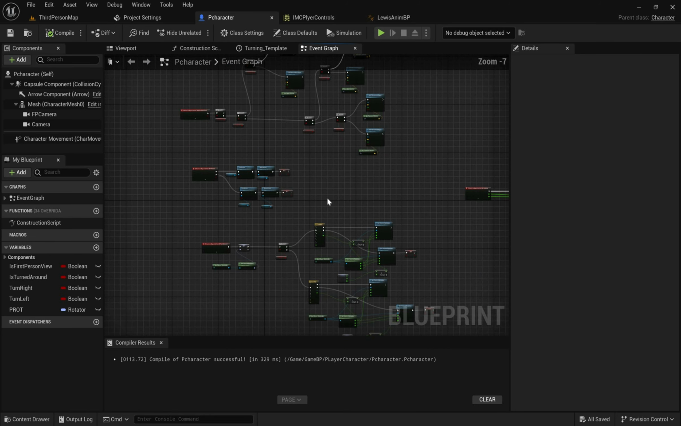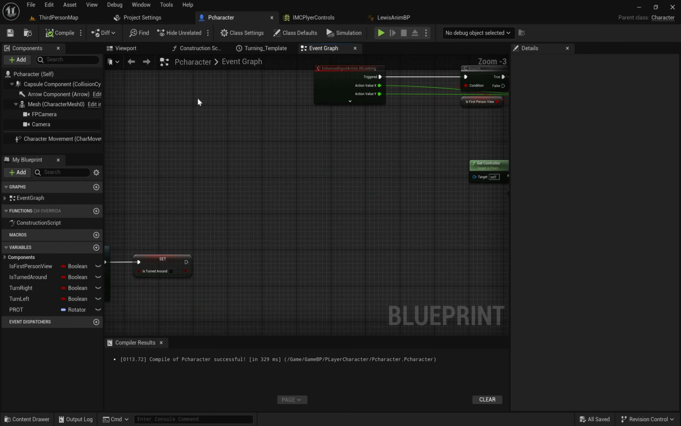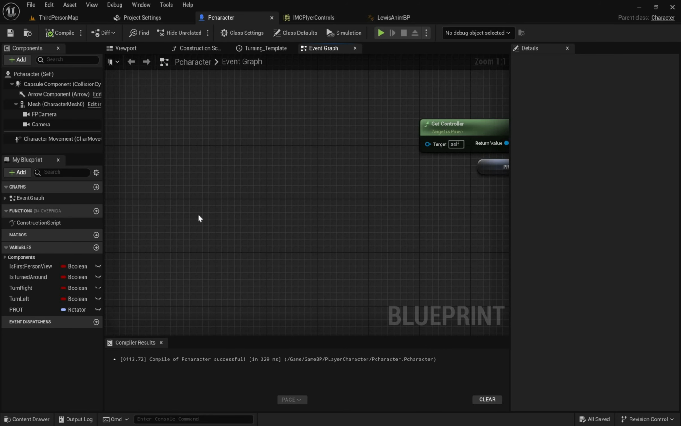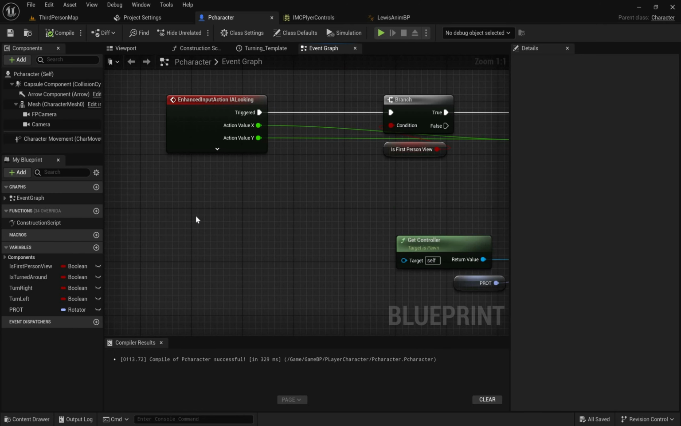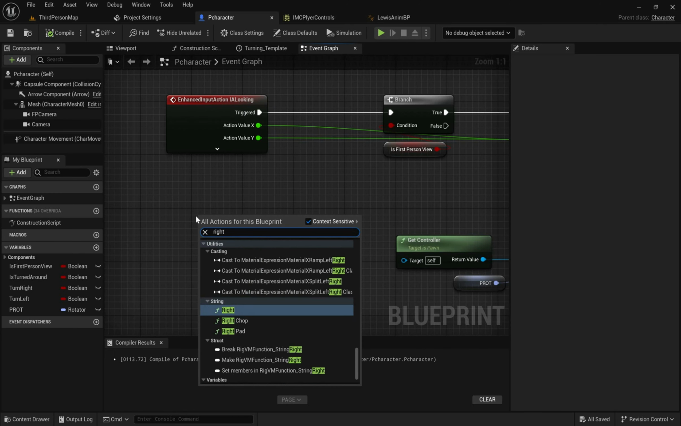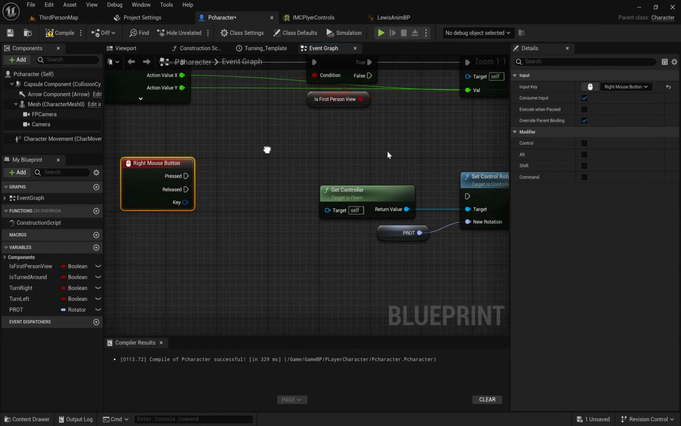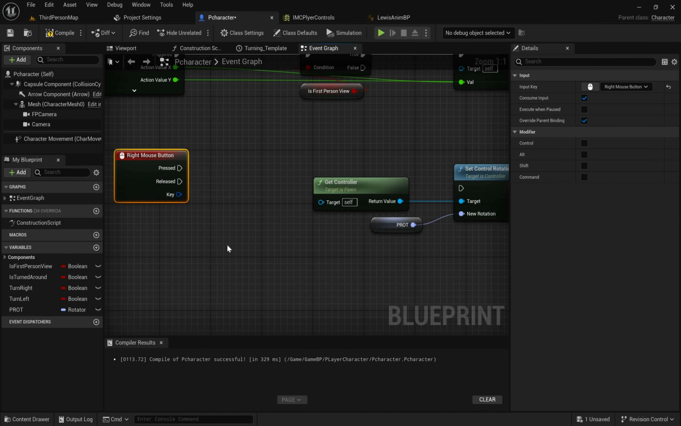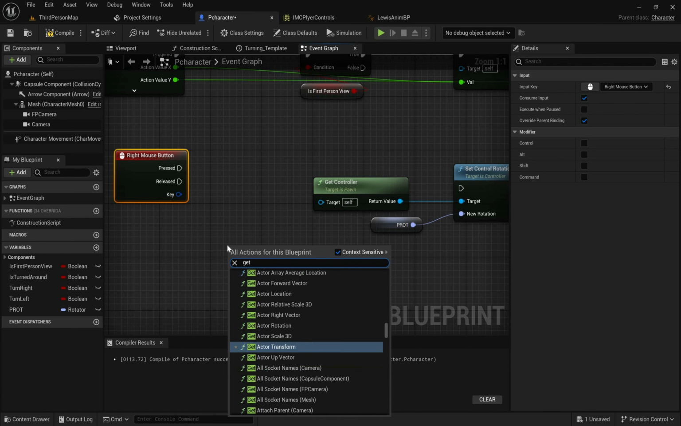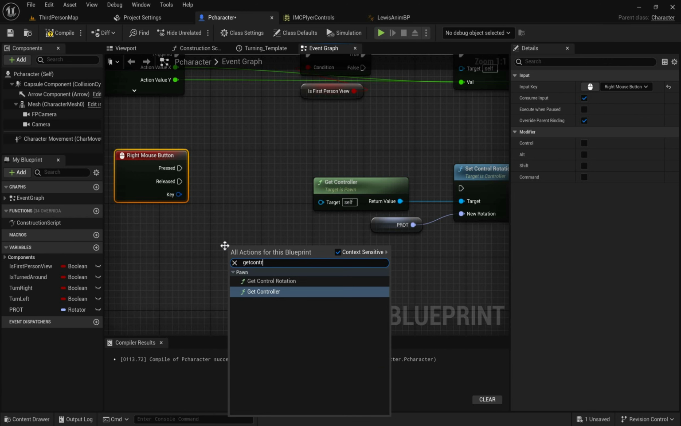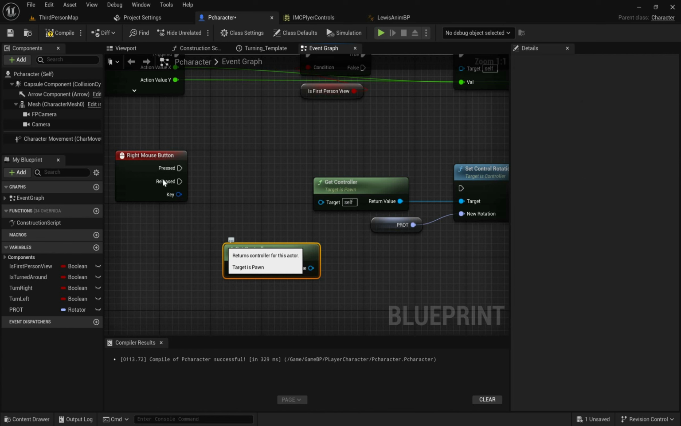Let's reset the player rotation. So to do that, easiest thing would be to right click. I'll just type in right mouse button. On release, we get controller. Couldn't you do this in Ironside aiming? It's easier just to do it this way.